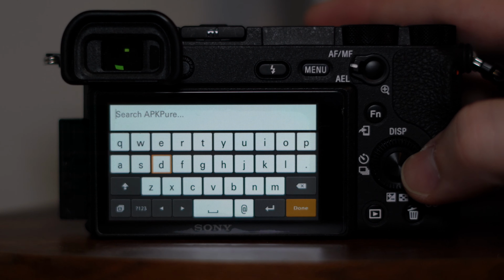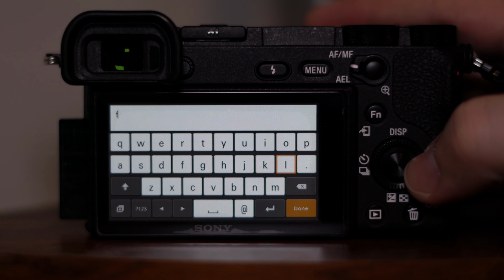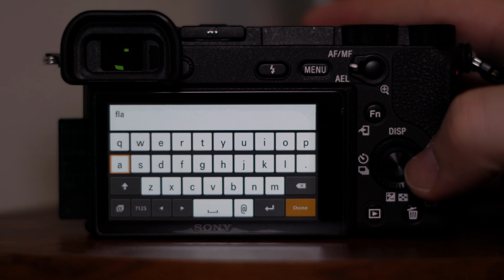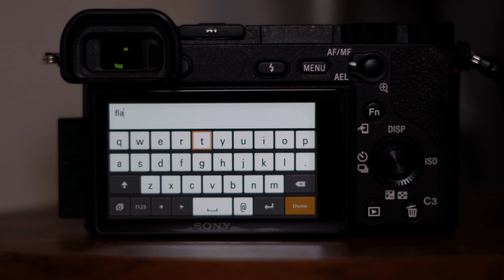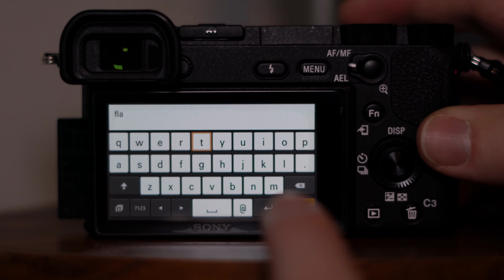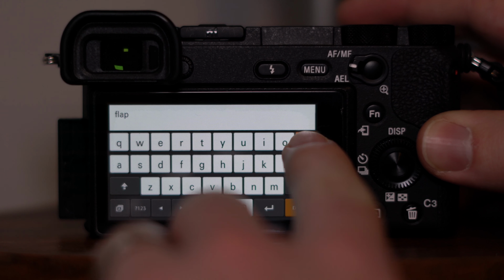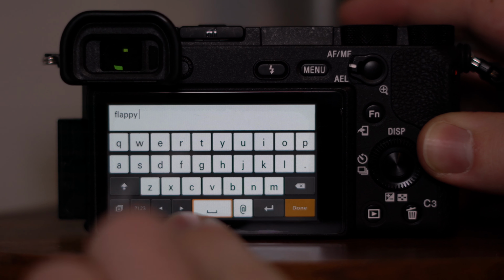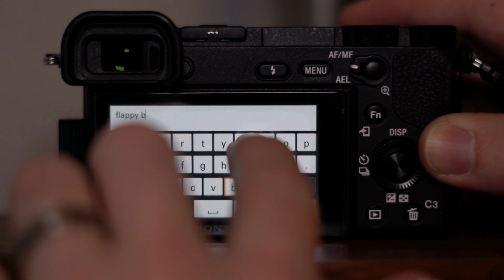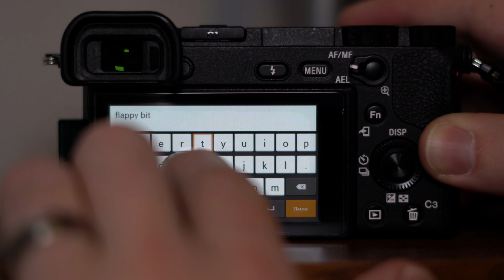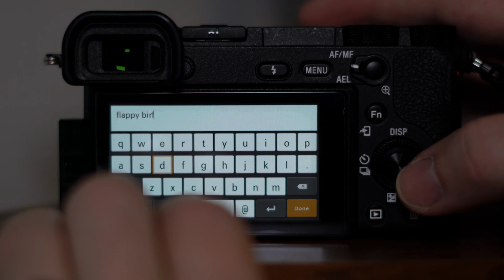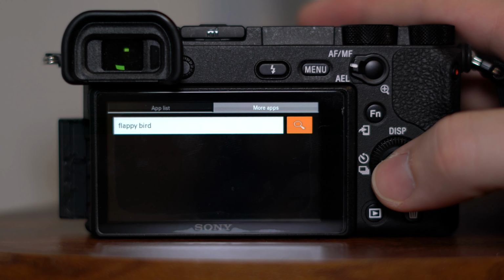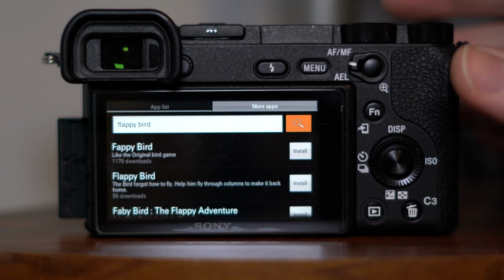So for example, if I want to install Flappy Bird, we type that in. Also, if you are on a camera that has touch enabled, this keyboard actually will allow you to do touch. I find it much faster than using the scroll wheel, but for most cameras you won't have an option, so you'll just have to use that scroll wheel. Once you have typed it out, you still have to hit the magnifying glass and hit your center button.